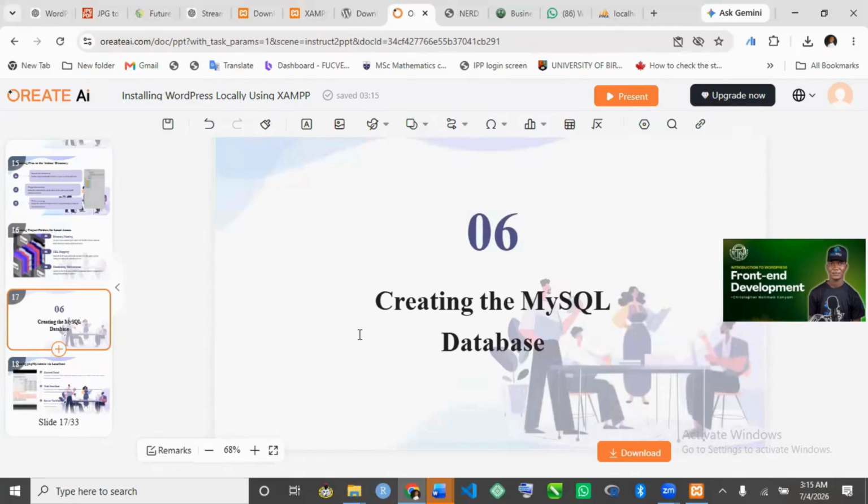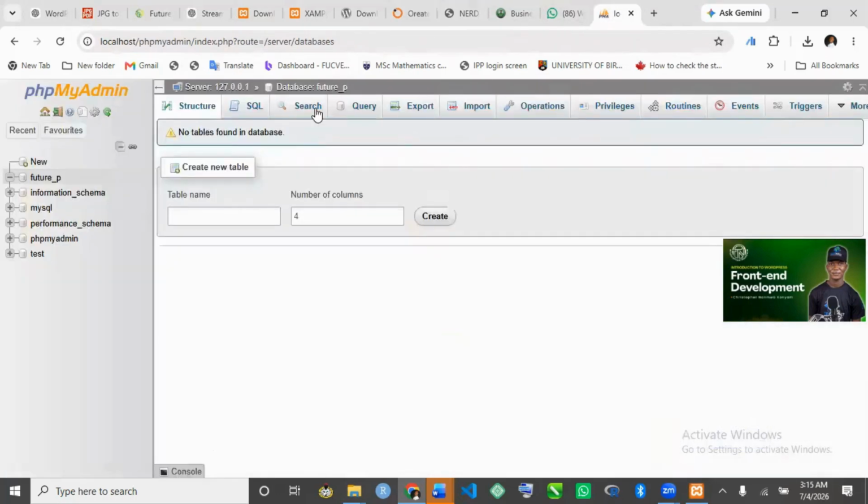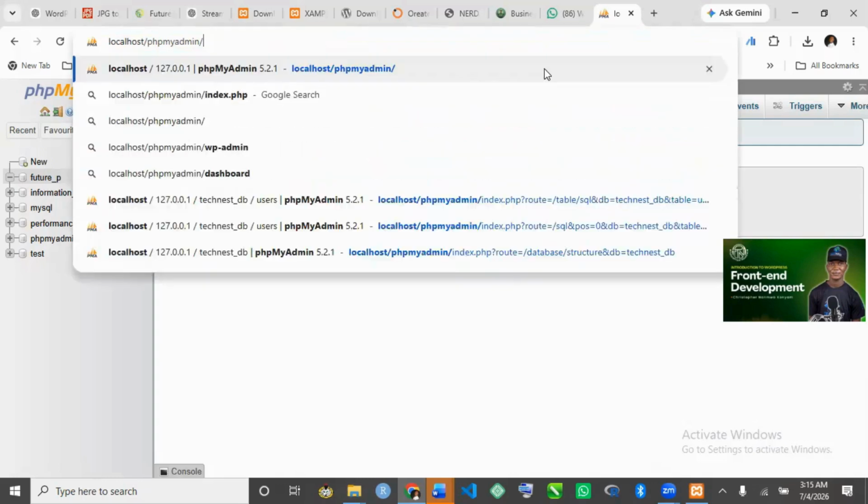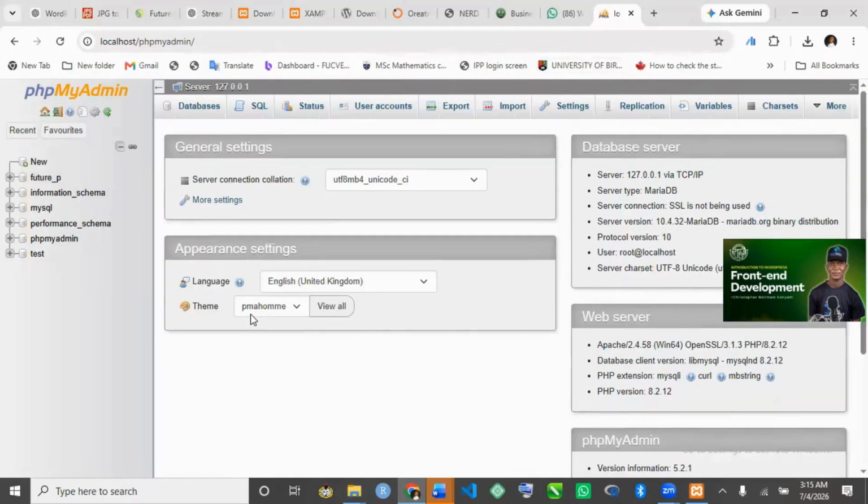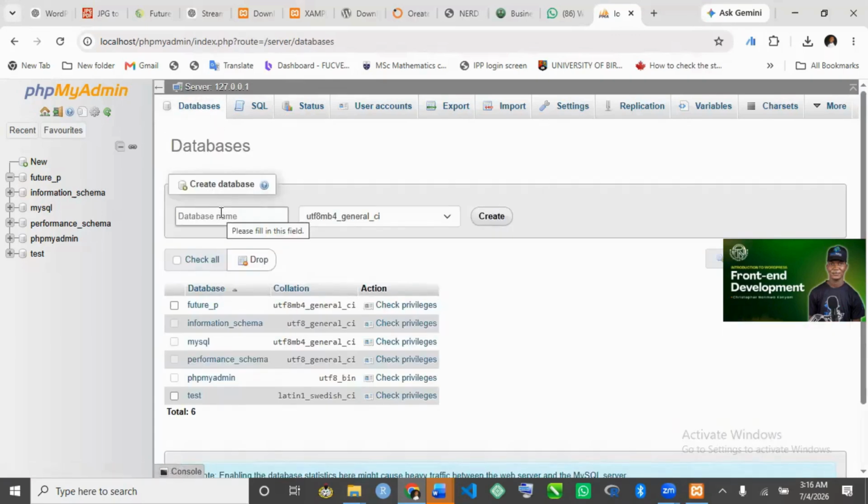Now creating my SQL database. That's what I just did by clicking localhost/phpmyadmin. Then you come to database. Once you click this, you will now see this option, database, SQL, status. Then you click database. Then you now type the name you want. So this is the name I typed. Then you create. Don't change, don't touch anything here.